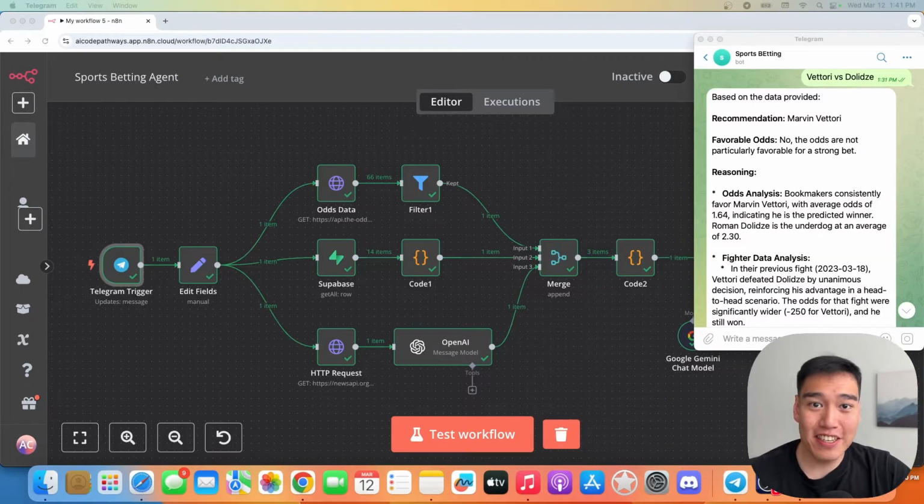So as we can see here in the output, the agent is recommending Vettori as the winner. But that's not all, because again, we want to compare this to the current odds data to see if we should make a bet. And we can see here that the odds are not particularly favorable for a strong bet.